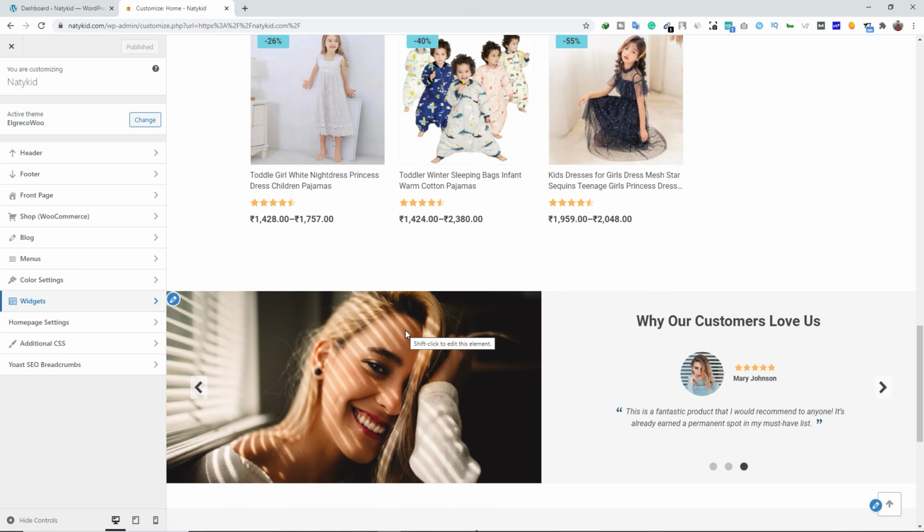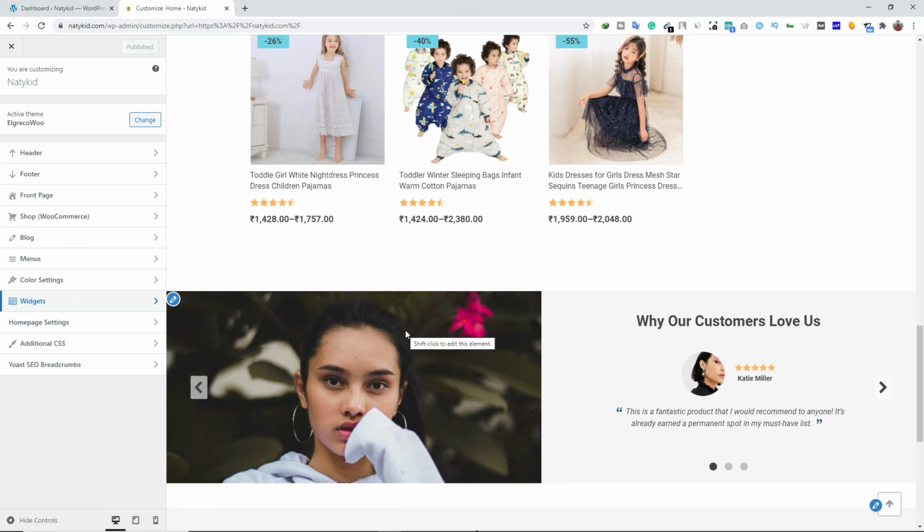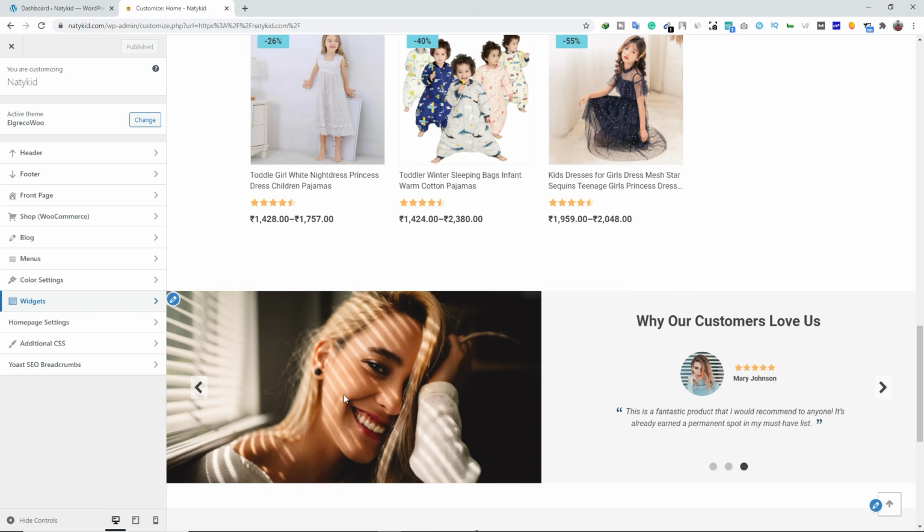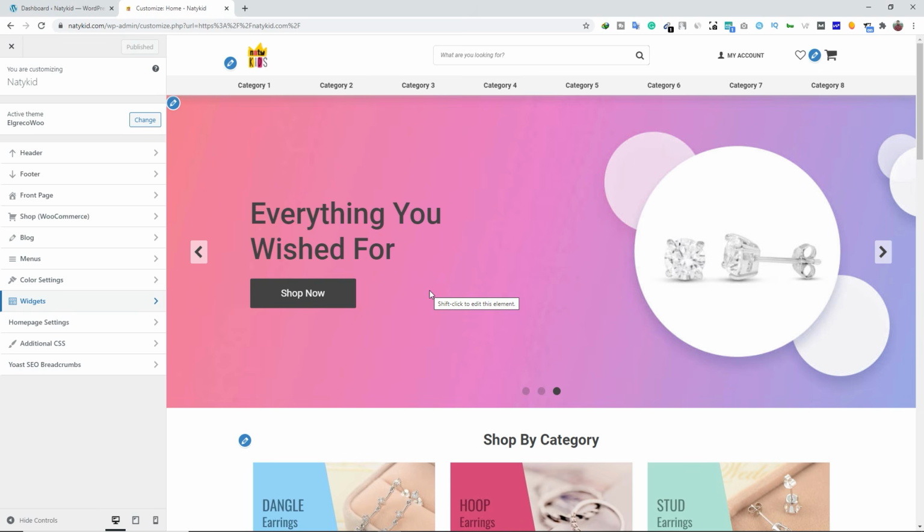So guys, from here you can edit every single element of your website. If I keep showing you every single detail, then this video will be much longer, but there is no point to show you every single stuff. So guys, this is how you can customize your website. Now let's move with our next step.